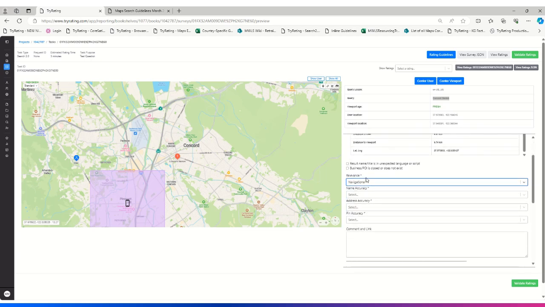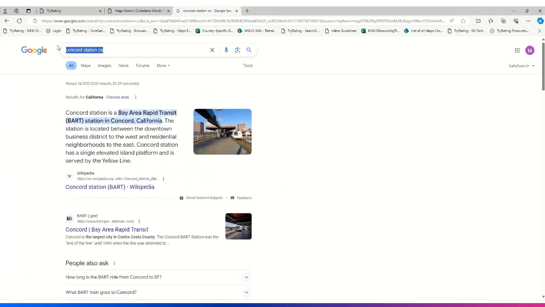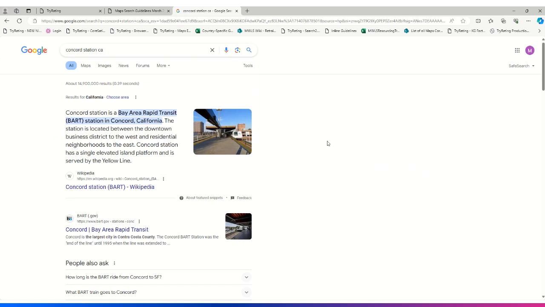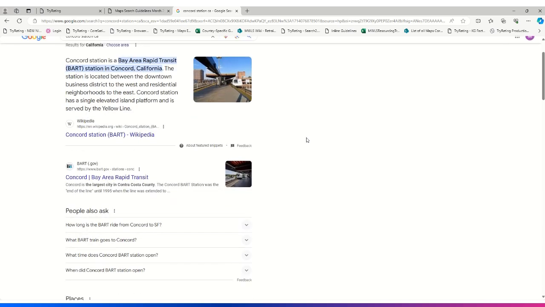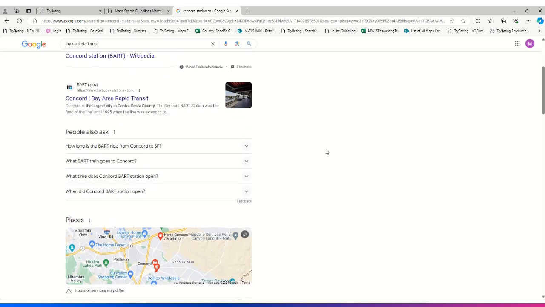And now we have to look at name accuracy, address accuracy, and pin accuracy. Okay, so let's take a look at name accuracy. First, we need to find an official source for the station. So in here, I've searched the query Concord Station, CA for California. Sometimes it can be useful to add a location modifier to your query just to make sure there's not a Concord Station in Idaho or something.